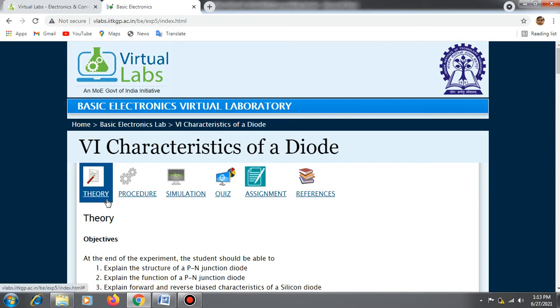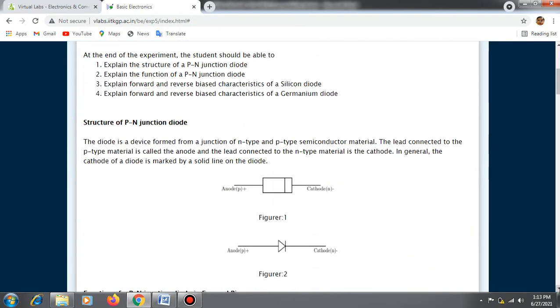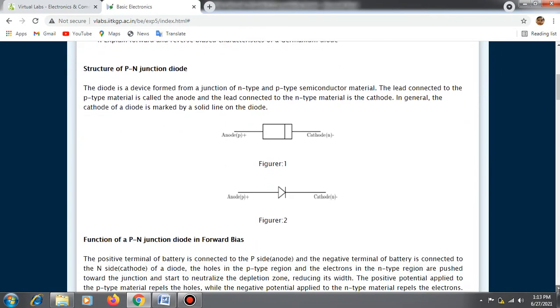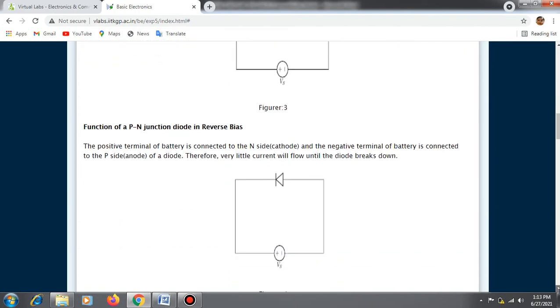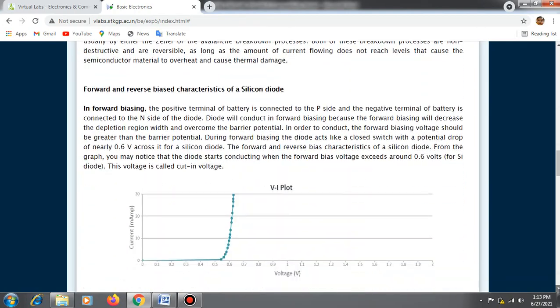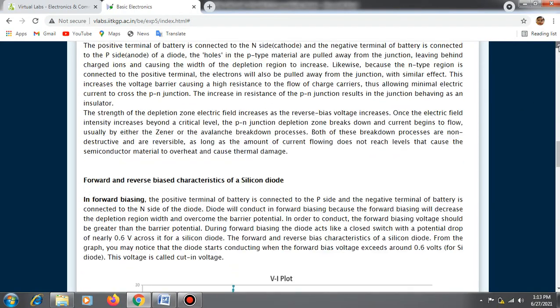First is theory. This page shows the theory part of the VI characteristics of PN junction diode, which gives the structure of PN junction diode, the functions of PN junction diode in forward biased and reverse biased, and the VI characteristics plot is also shown here. We have to get this plot. So this is your theory part, go through it.